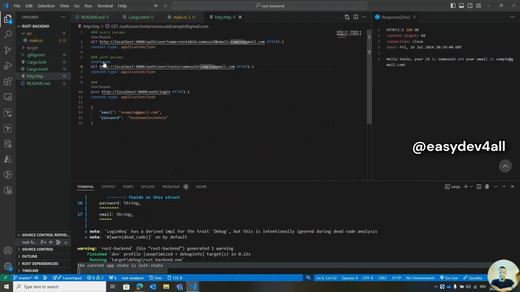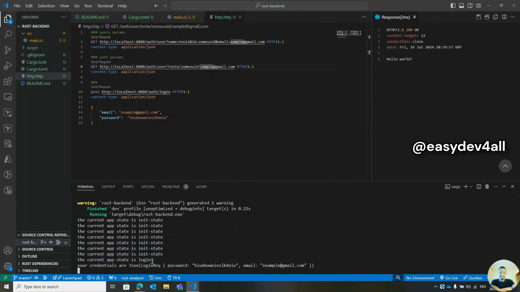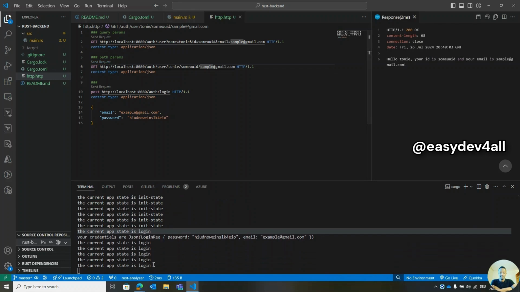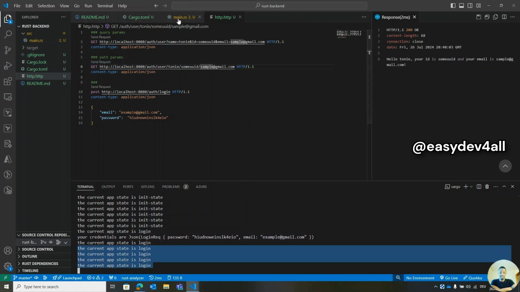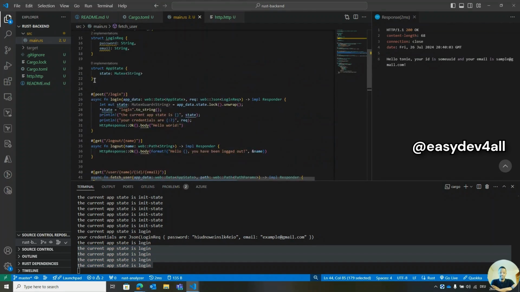So if I visit this a number of times, we get over here, the app state is the init state. But once we visit this login endpoint, it changes, of course, to the login state. And then if we visit this again a couple of times, the app state is now logged in. So just to show you that this is what's actually happening under the hood. That's one quick way we can share app state data across our endpoints. Again, this is pretty handy if you want to do things like pass across your database connection pool, for example, across your endpoints, and whatever other use cases you could possibly use this for. So that's one way you can do that.